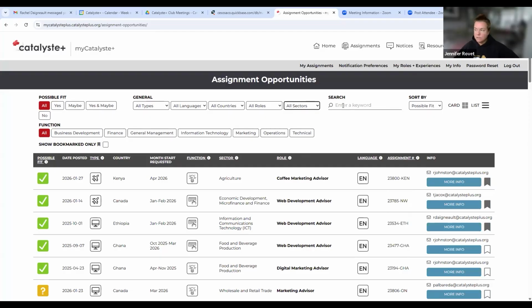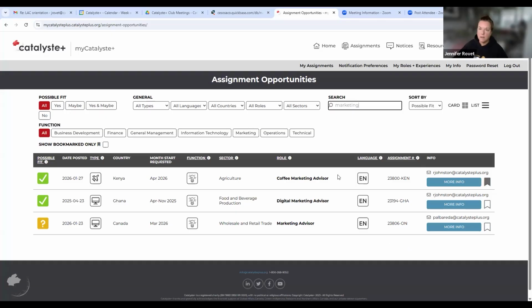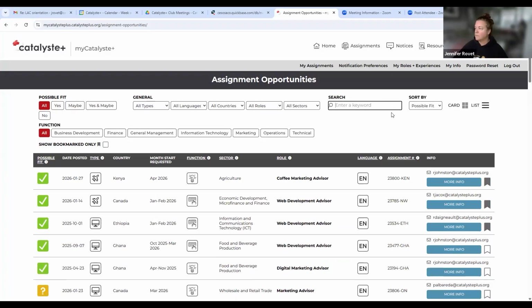So next you can search by keyword. So the keyword will be the keyword in the role. So for example, if I type marketing, the marketing roles will come up like that. And then sort by possible fit. Sort by. So right now it's sorted by possible fit.